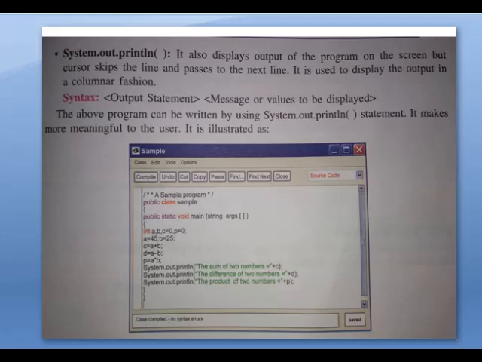The syntax of system.out.println is we have to write the statement system.out.println, and whatever message we want to display is inside the double quotes. So this is the example program. If we write the program like this, it will display the sum of two numbers in the first line, the difference of two numbers in the second line, and the product of two numbers in the third line.